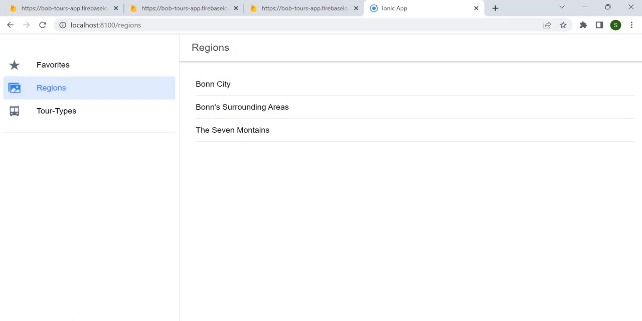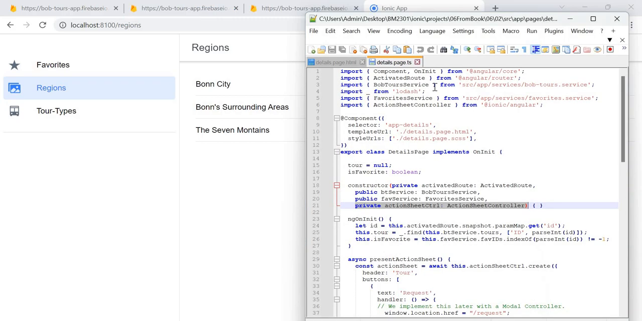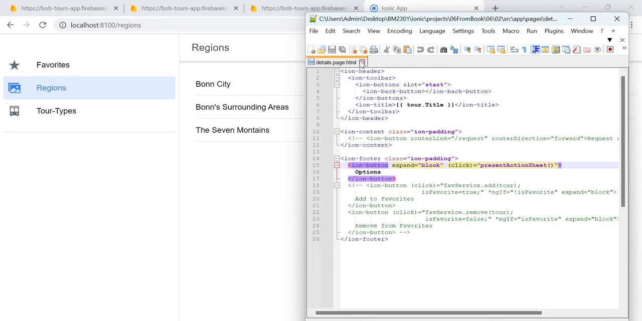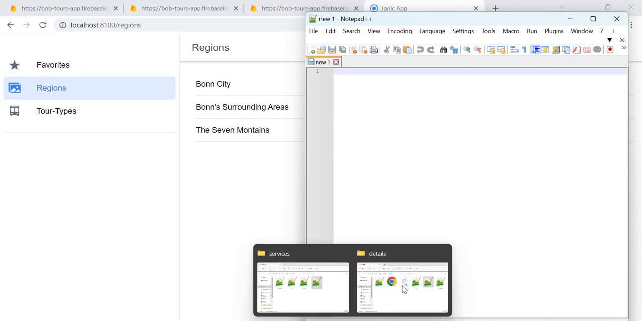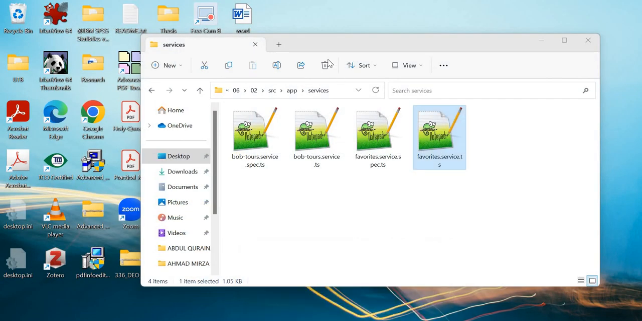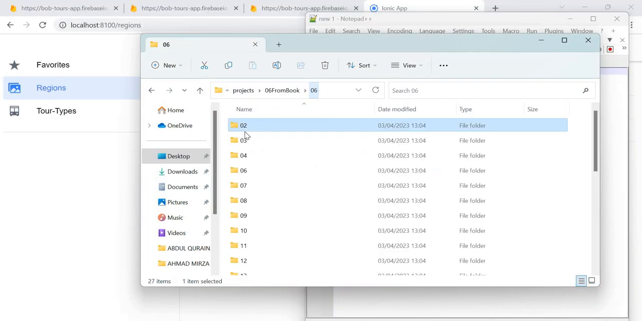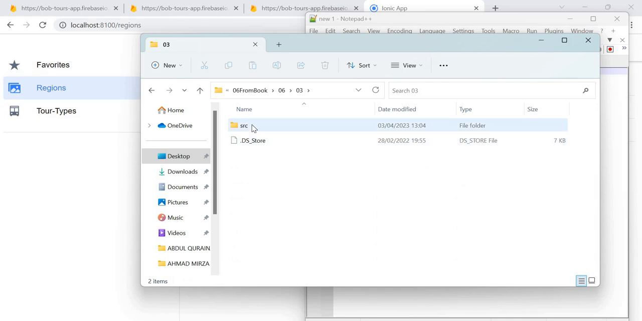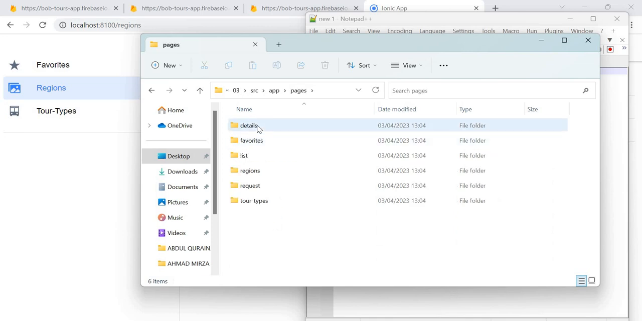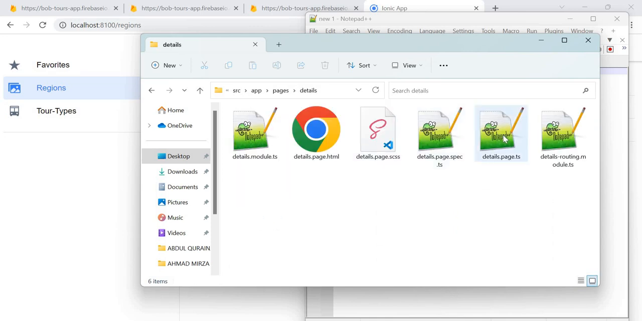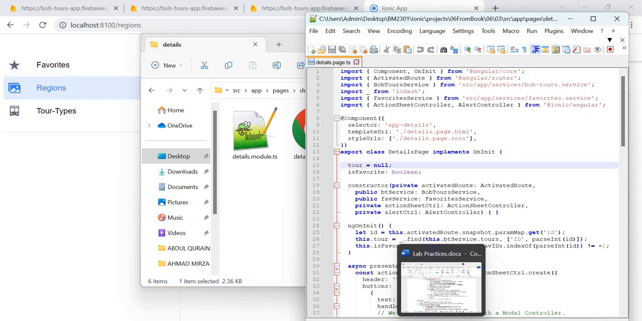Let's move on and try to do the next step. Okay. The next step we are going to do, I'm going to close this code here. Every time you're going to work on the codes provided to you, please note that you have to go from 02, 03, and so on and so forth in the book code. Okay. This is 03. I'm going to work on the alert. So in the case of alert, I'm going to app, go to pages, details, and then I'm going to open details.page.ts. Okay. So this is the file.